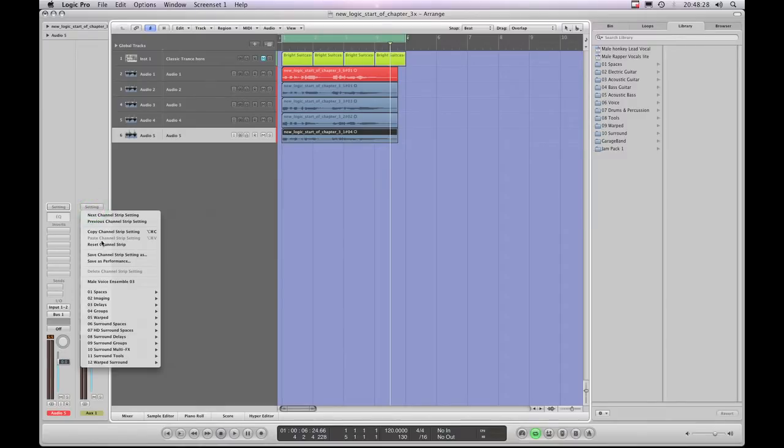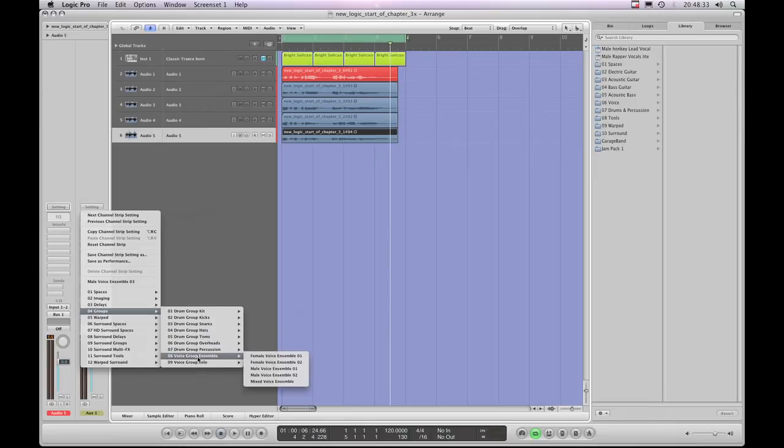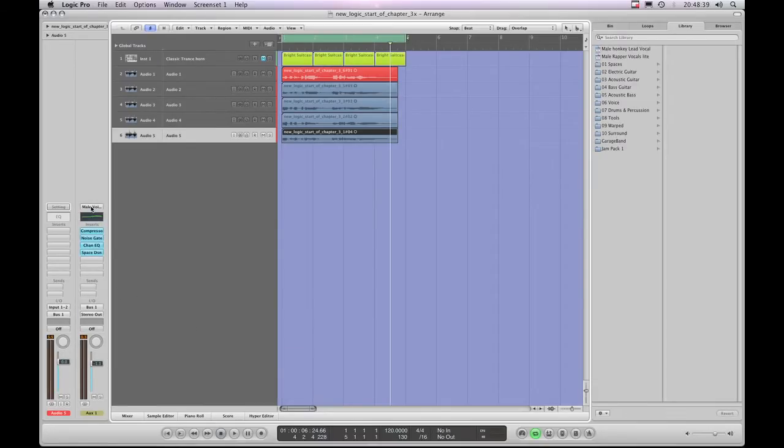But we are working on a group of backing vocals, so I'm going to choose voice group ensemble, male voice ensemble 1. And now all these effects and that EQ curve have been applied to this bus through which all the backing vocals are passing, and they now sound like this.